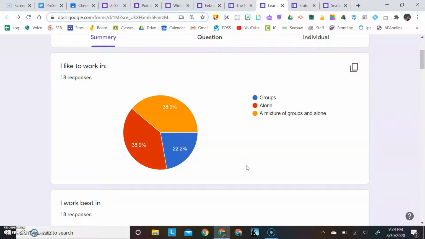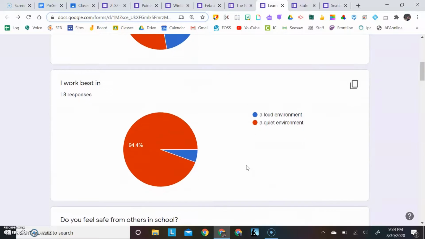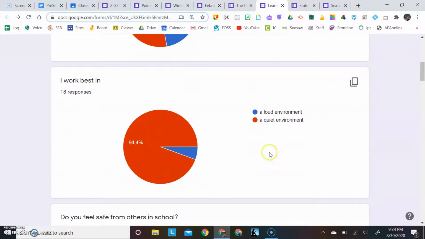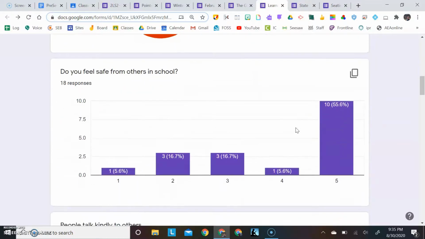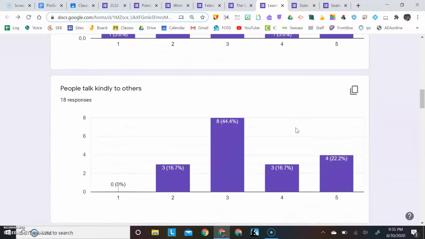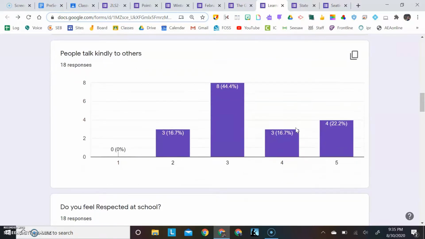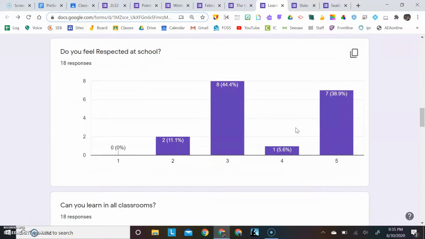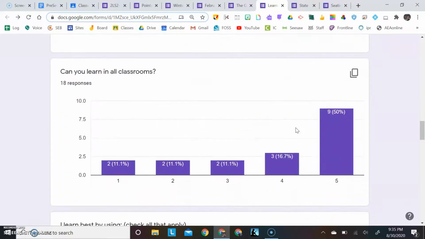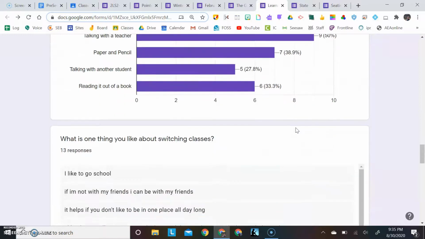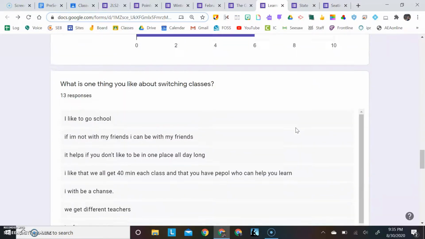So looking at how students like to work and talking about what worked best for them, coming to the conclusion, yes, we need a quiet environment because the majority of the class said that they need a quiet environment to work in. Talking about safety in school. We brought this up a few different times to talk about different parts over the course of the week. So that was a way that I used it for Community Circle, which was kind of fun.